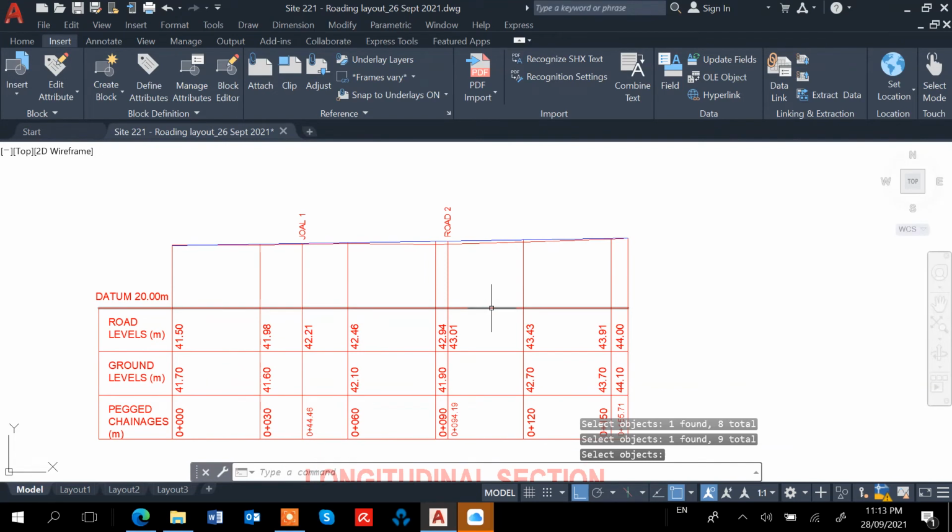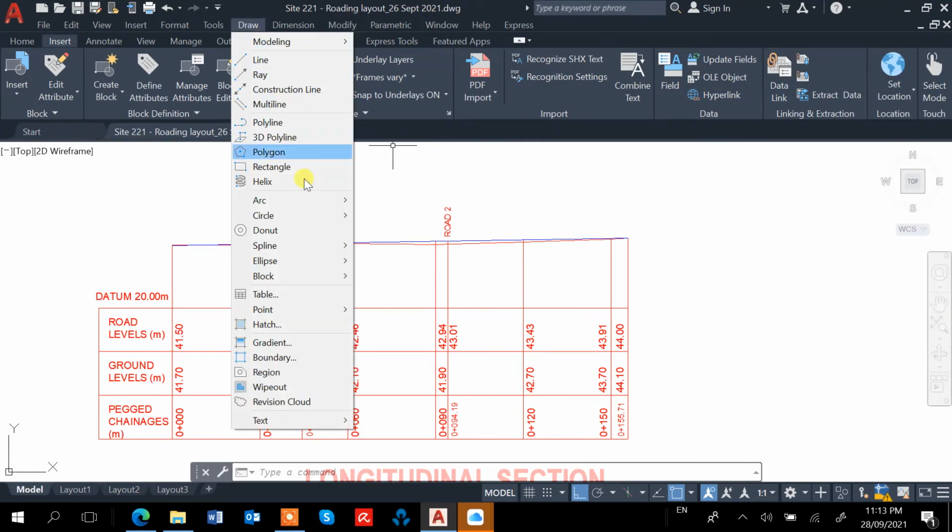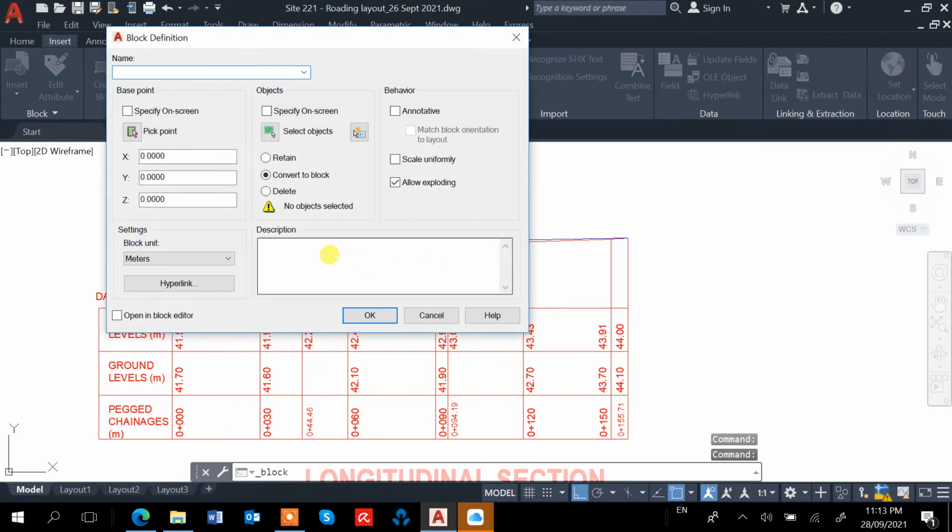And I want to change these two layers. So these two lines, block them and under block. So I make a block. I draw block, make a block. You have to put a name for it.